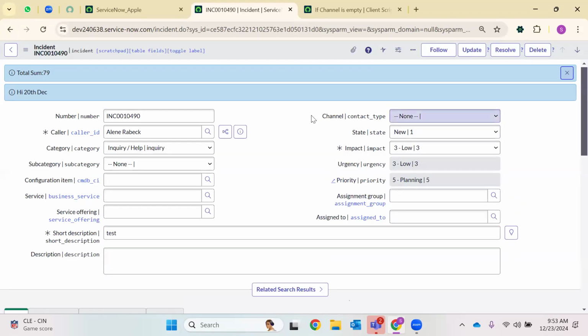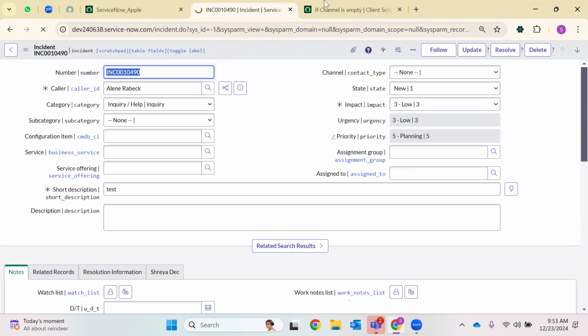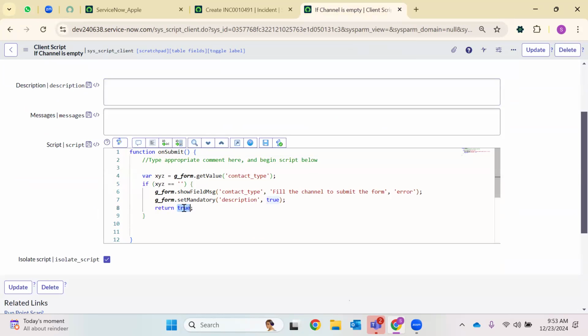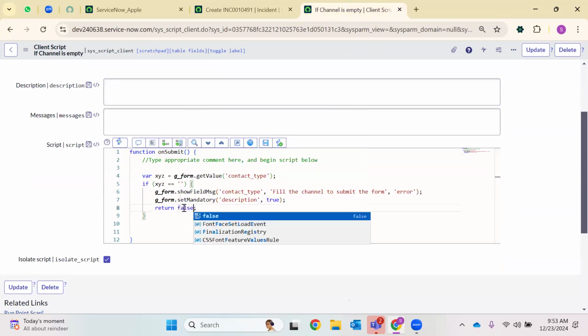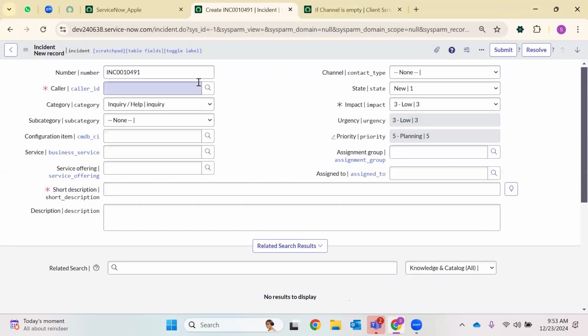See, the channel I haven't filled, description is not mandatory. I was able to submit the form. See, SysID is created. If I go to a new one again, if I give return true here, instead of return true, I'll make it return false again. There will be a question on this. That's the reason I'm explaining this again.